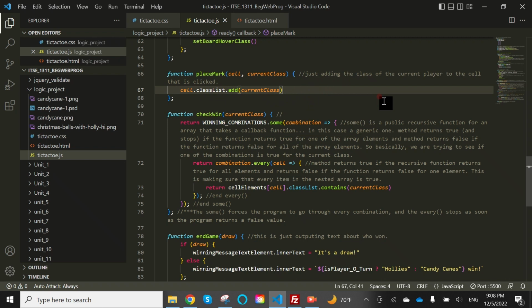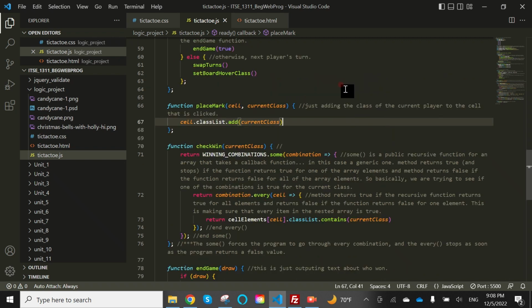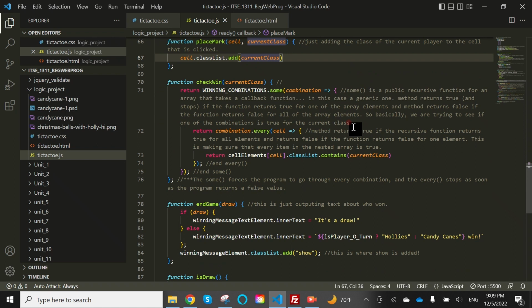So this next function is the placemark function, which I said we'd get to in just a minute. We passed it our two variables, cell and current class. For ease of labeling, we've called the parameters the exact same thing. And we're saying, look at the class list of that cell, add the current class. And again, you saw that when I demonstrated it in the console log on the web page.